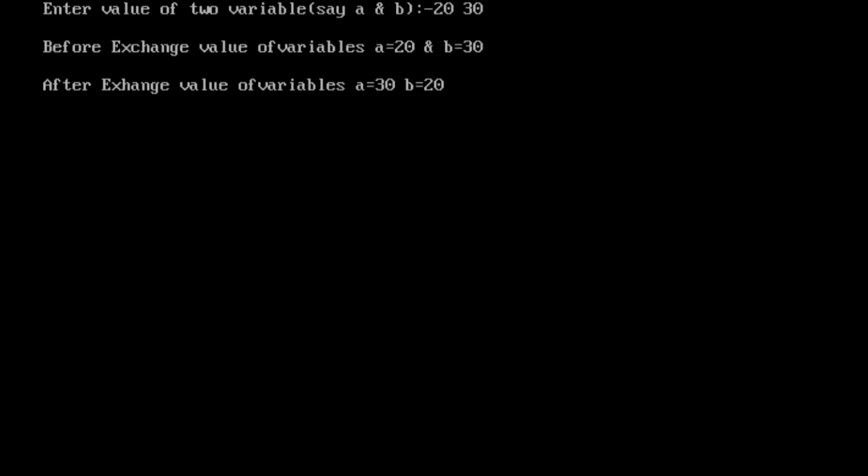Thus, we have got output as a equals 20 and b equals 30 before exchange, and a equals 30 and b equals 20 after exchange. Thus, we can conclude here values are successfully exchanged.